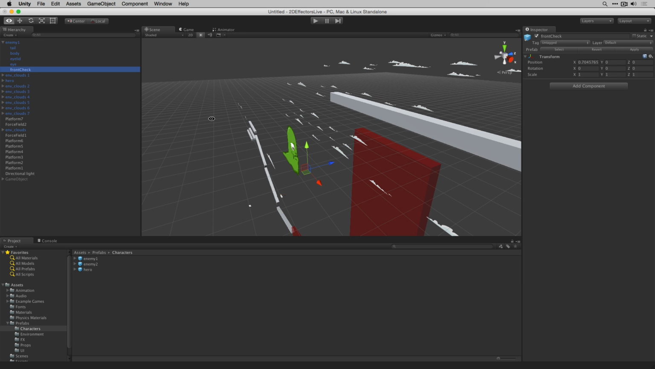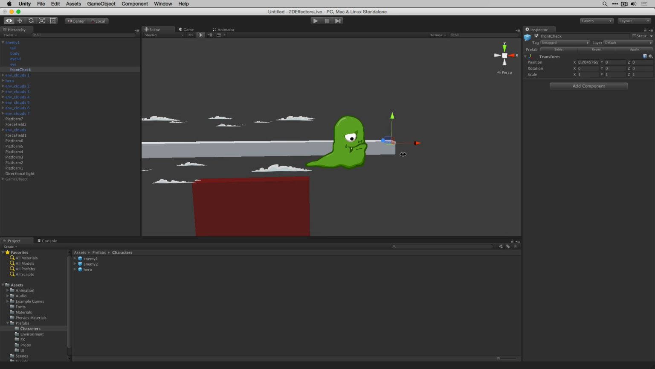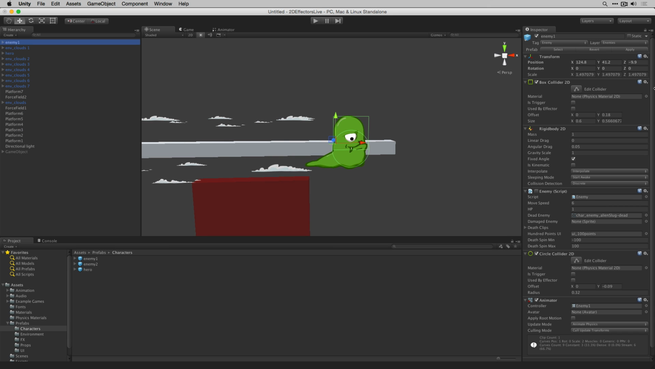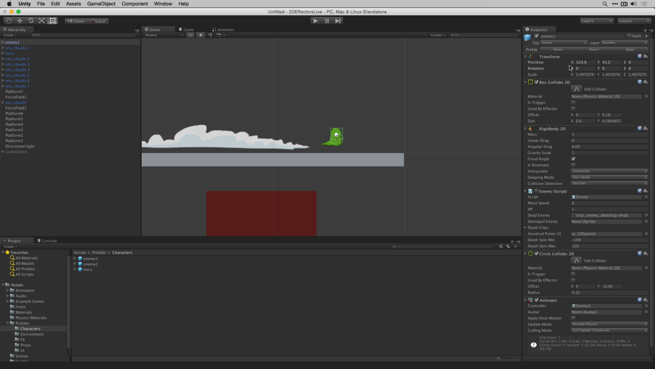And then the front check. This is something to do with the... Oh, I think this is so he doesn't walk off the platform. Anyway, that's fine for now. Let's just make sure. And then, of course, we're going to zero out his Z position. Oh, I need to go back into 2D mode. That's why. And then, yeah, that's all fine. Okay.